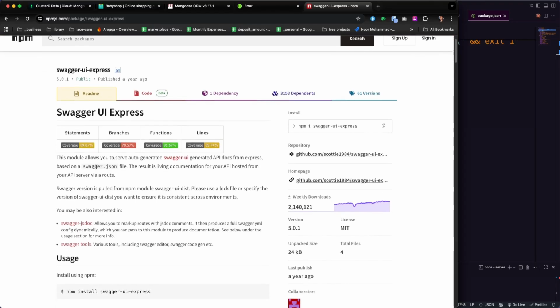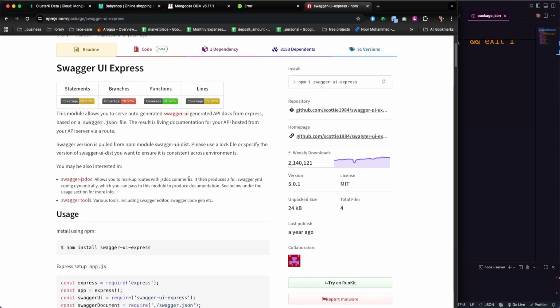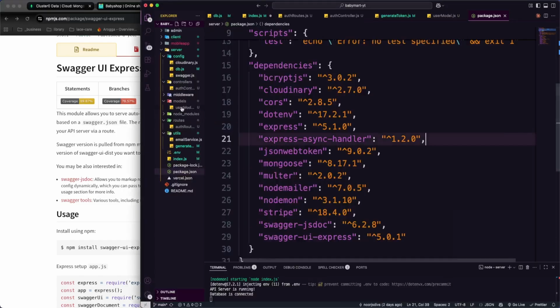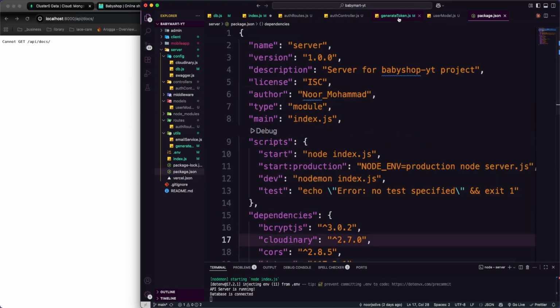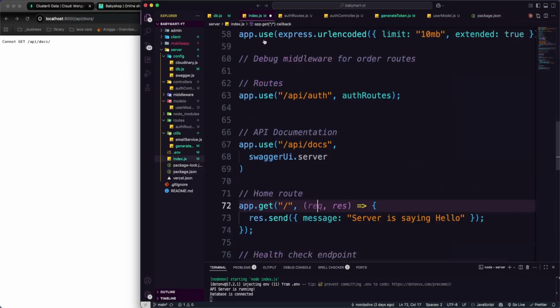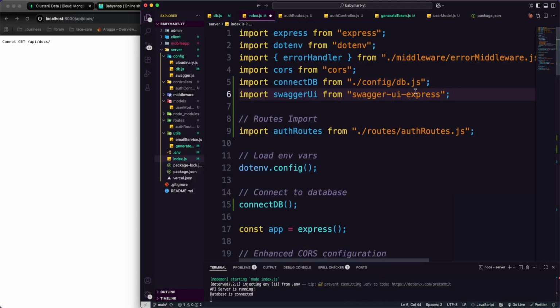As you can see, this module allows you to serve auto-generated Swagger UI, generated API documentation from Express, based on a Swagger JSON file. That's the one we provided here, the swagger.js file. The result is living documentation for your API, hosted from your API server via a route. That's the one it's going to compile. So if we go to that, we need to import it. Let's go to the top. I'm going to import Swagger UI, getting swagger-ui-express.